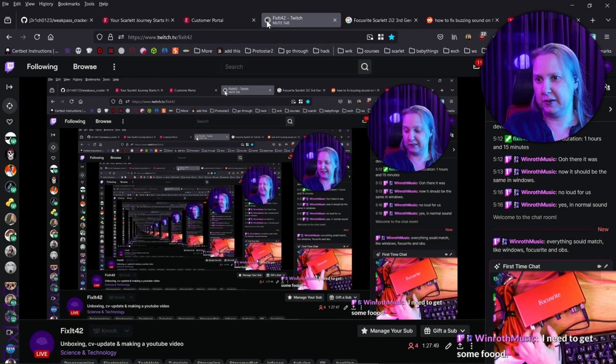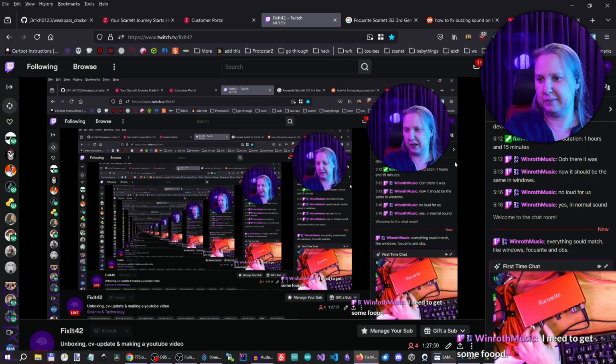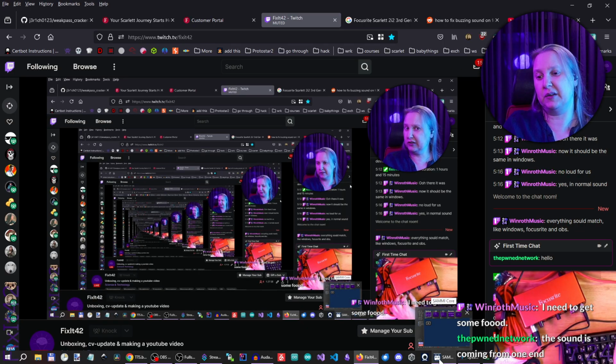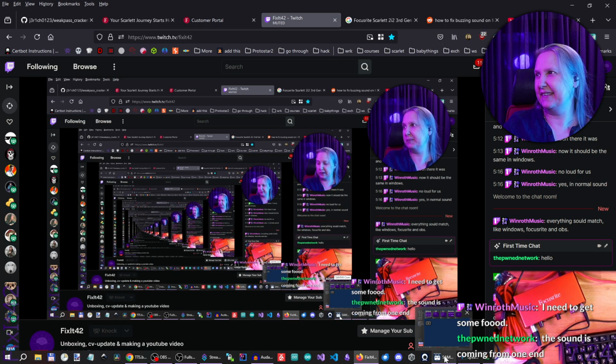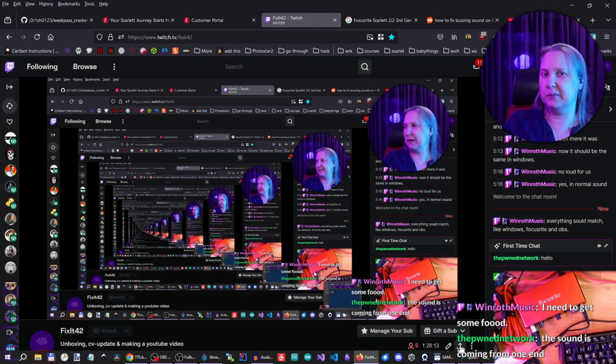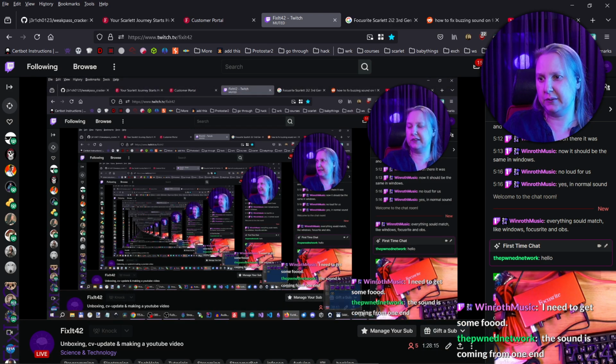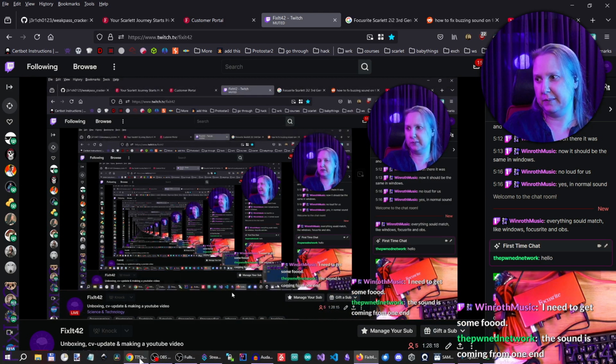So I'm close to, I'm on the right side here, right? So if we drag this up even more, we get the noise. But it's not constant now. It's not always, since I switched from the Pwn USB network hub. Someone says the sound is coming from one end. Don't you have stereo? Do you have mono sound? Is that what you mean?